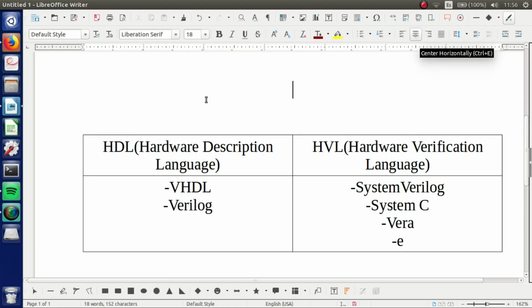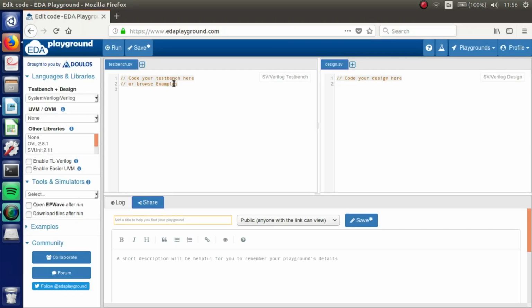So let's start. We're going to use the EDA Playground platform. We have our environment here. First we have to give a name to our class. We're going to call it my first class, semicolon, and endclass, remember.